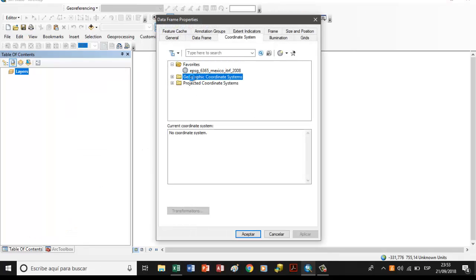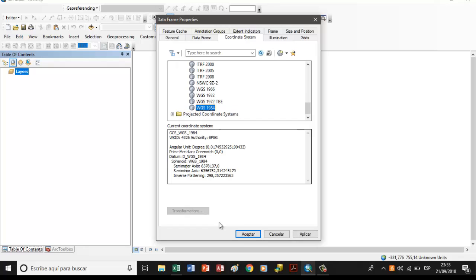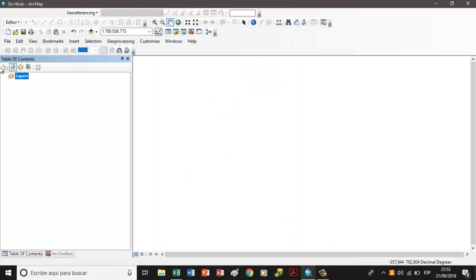We commence by clicking the right button on Layers and then, in the options below, Properties, and later its Coordinate System options, to change the project's coordinate system, which in this case I will convert to WGS84.